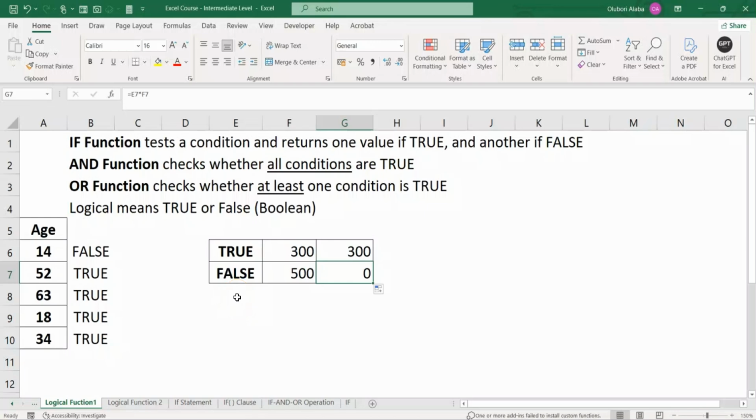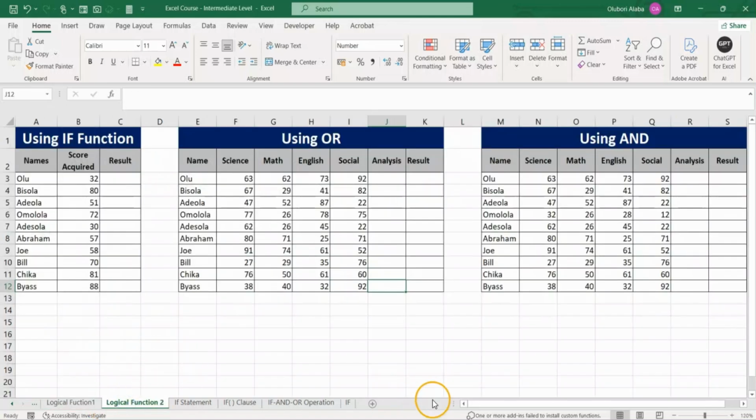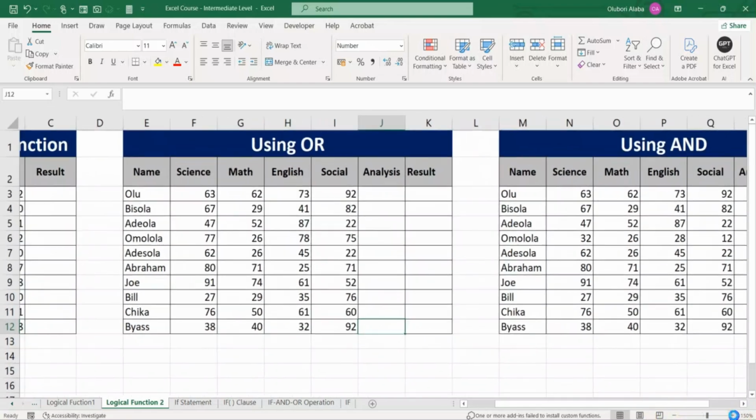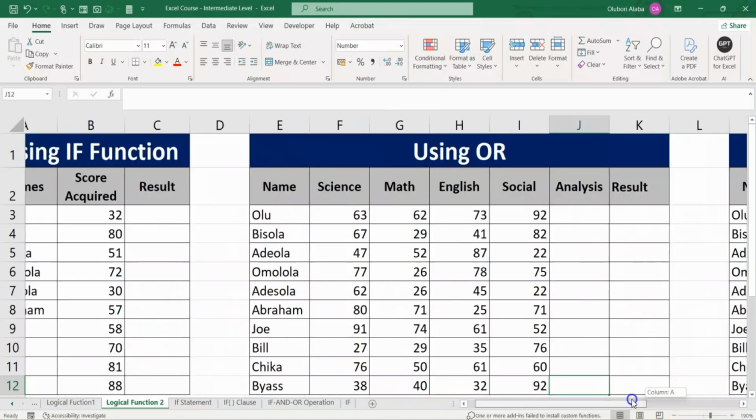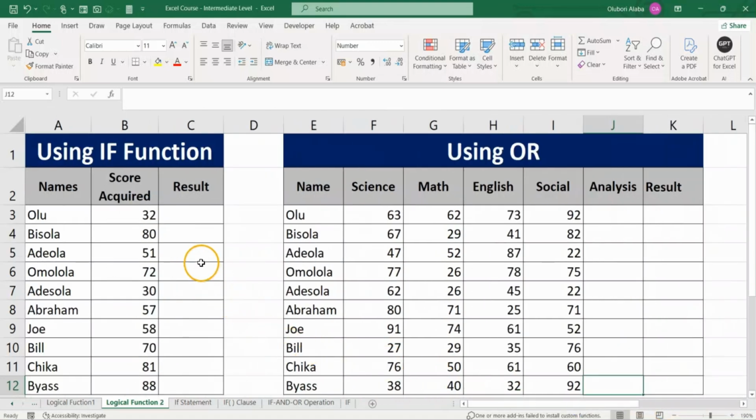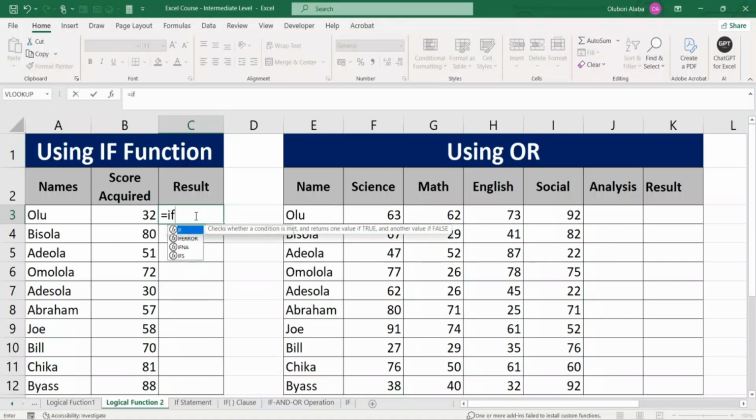Now that's one. Now let's see how these functions work. We'll take it one after the other. Let's start with some of the logical functions I have here. Let me expand my screen a bit. First and foremost, let's start with the IF function. Let's run this logical test by saying we want to say pass or fail. We say equals to IF, it says logical test. If this is greater than 35, what do you want Excel to do? We want Excel to return pass.